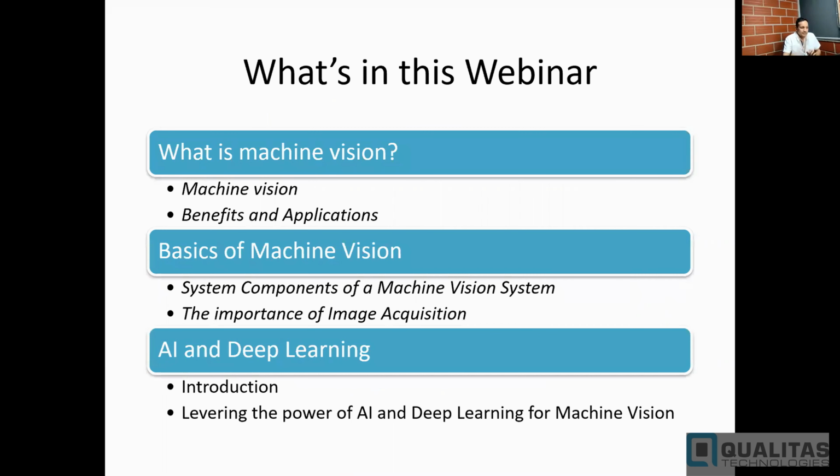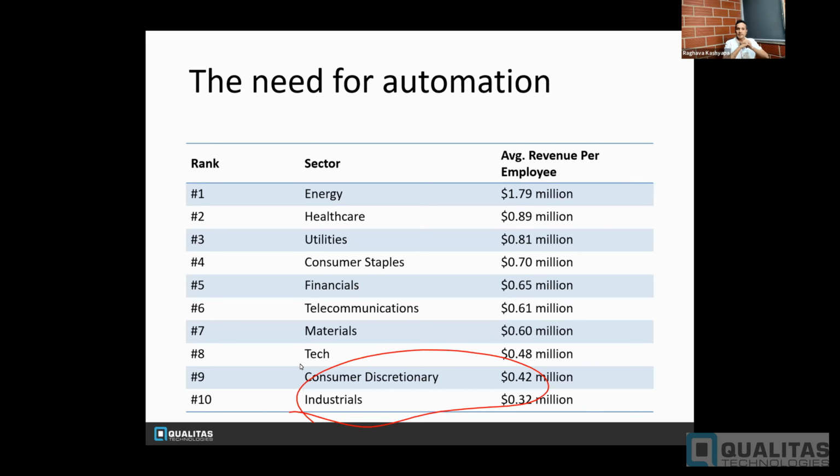So before I get started, what's going to be covered in this webinar? We're going to be talking about a little bit of the basics of what is machine vision and what's happened in the last couple of years.